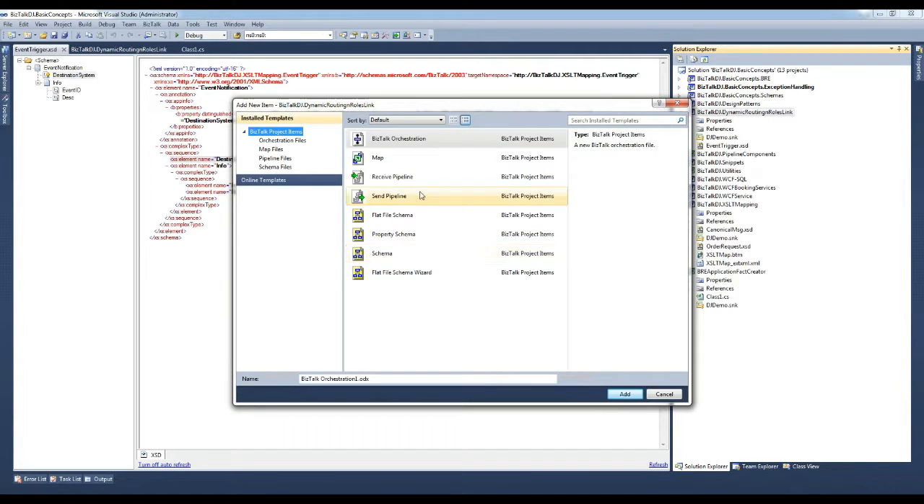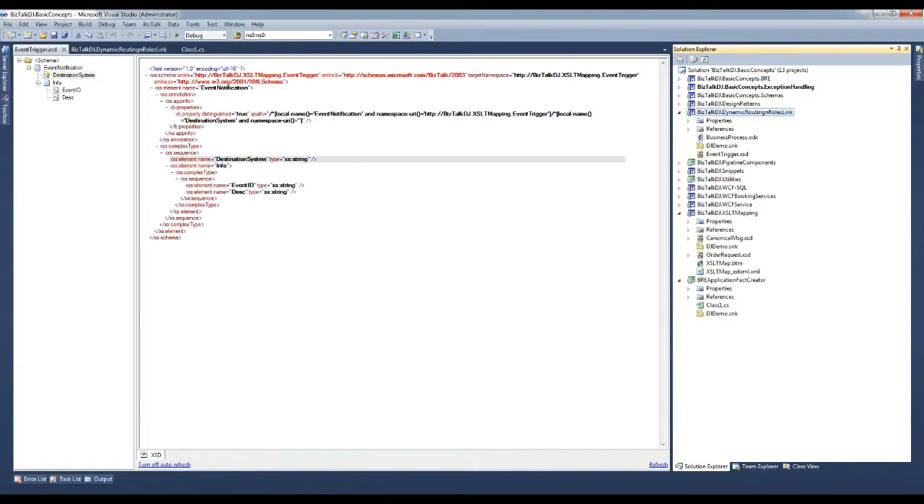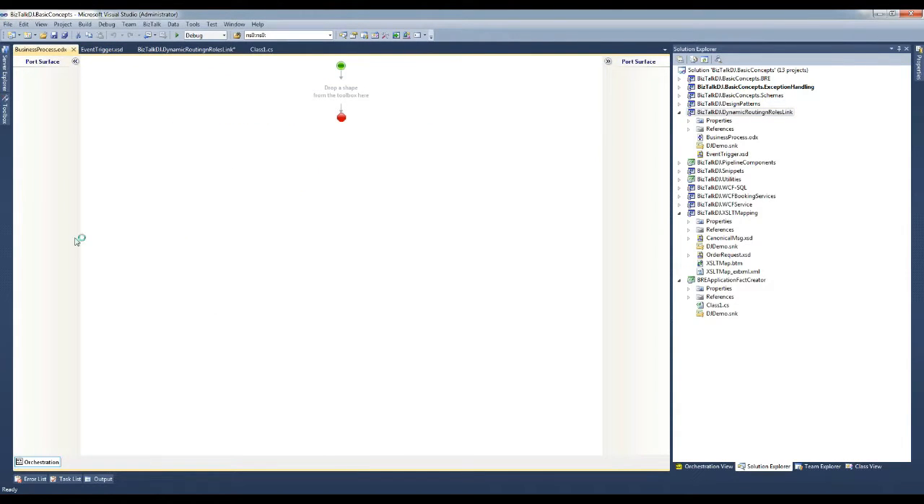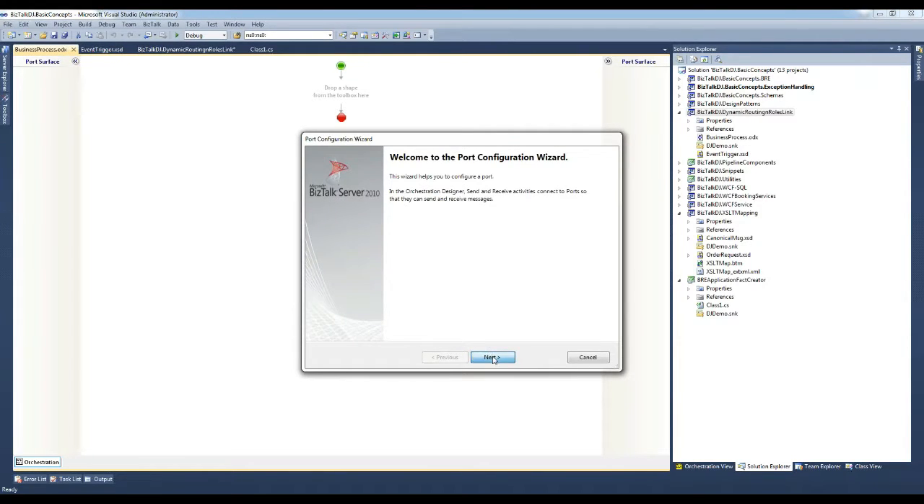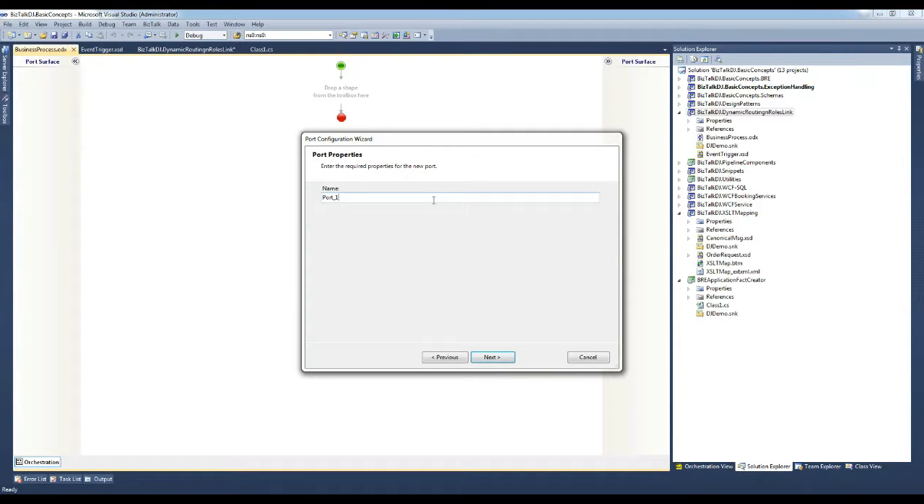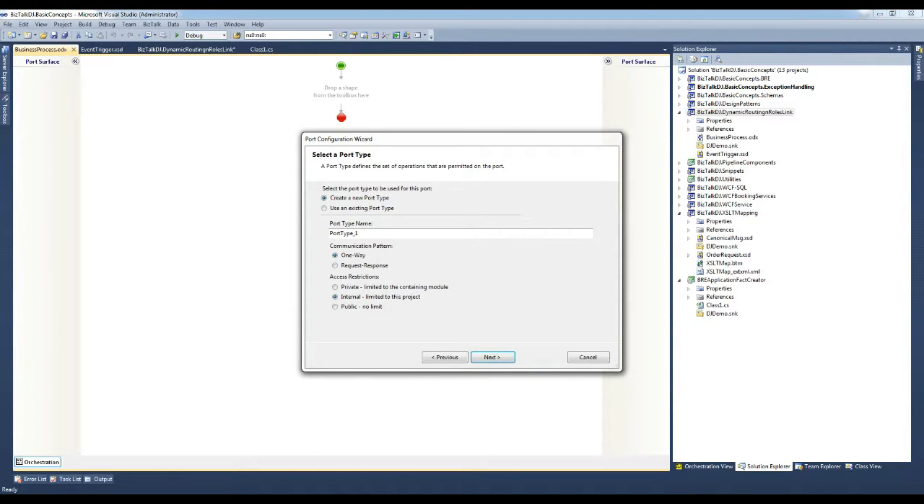Let me create a simple orchestration process where we would be receiving a message based on the destination system value in the event notification. We would route the message dynamically to the target system. I would create a logical receive port where we would be receiving the event notification message.